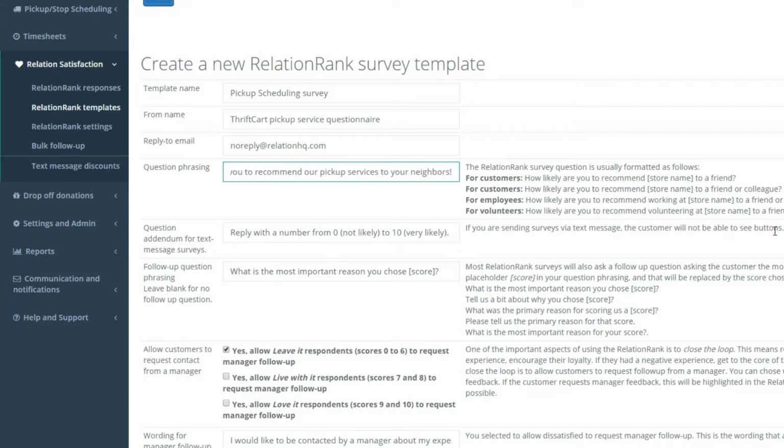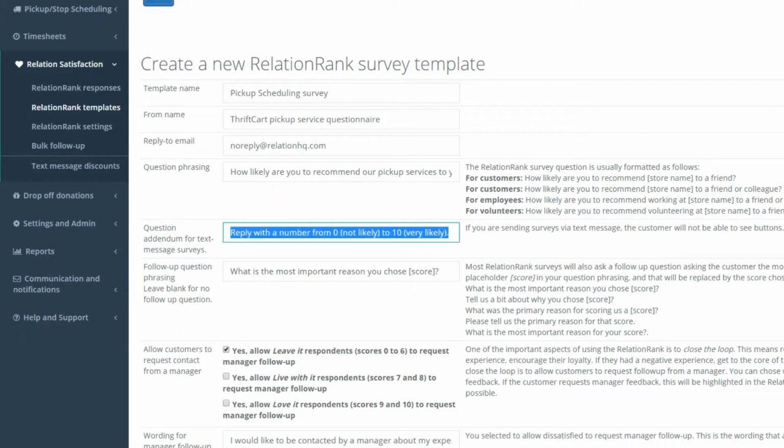You might also ask, on a scale from 1 to 10, how they would rate the experience with your pickup service that day or the previous day, if your survey is sent out the day after your pickup. In an email, it will be easy for your customers to see that they should select a response from either 1 through 10. But in a text message, you might want to spell this out a little more clearly with verbiage such as this. Reply with a number from 0 as not likely or 10 very likely.